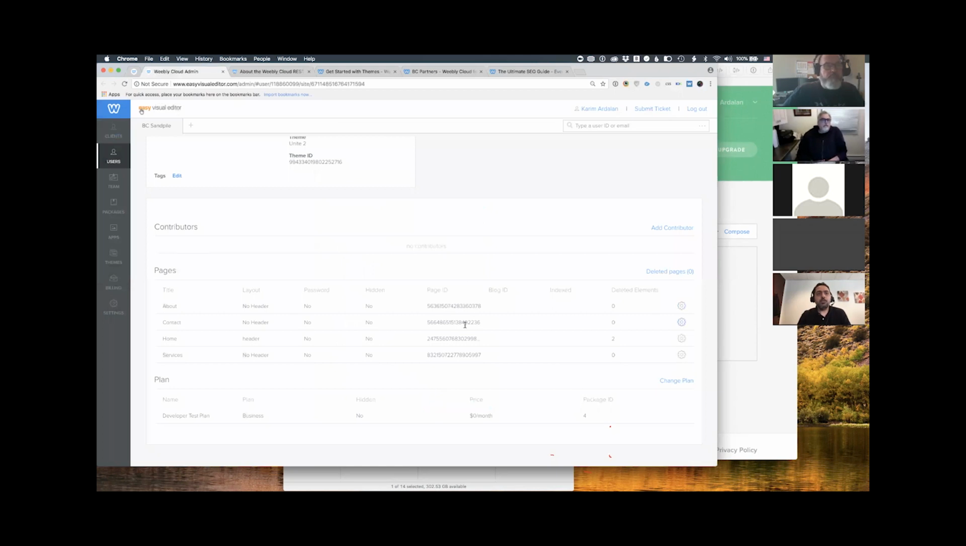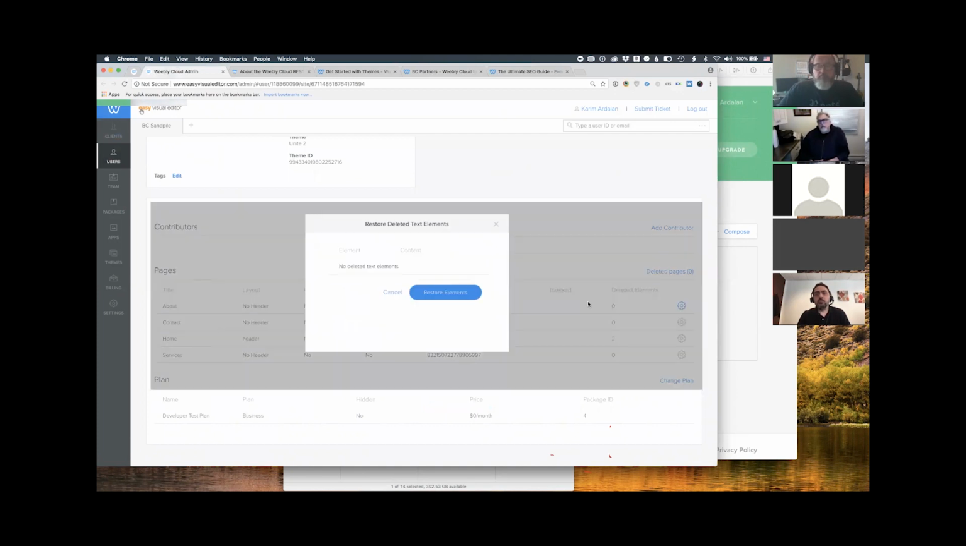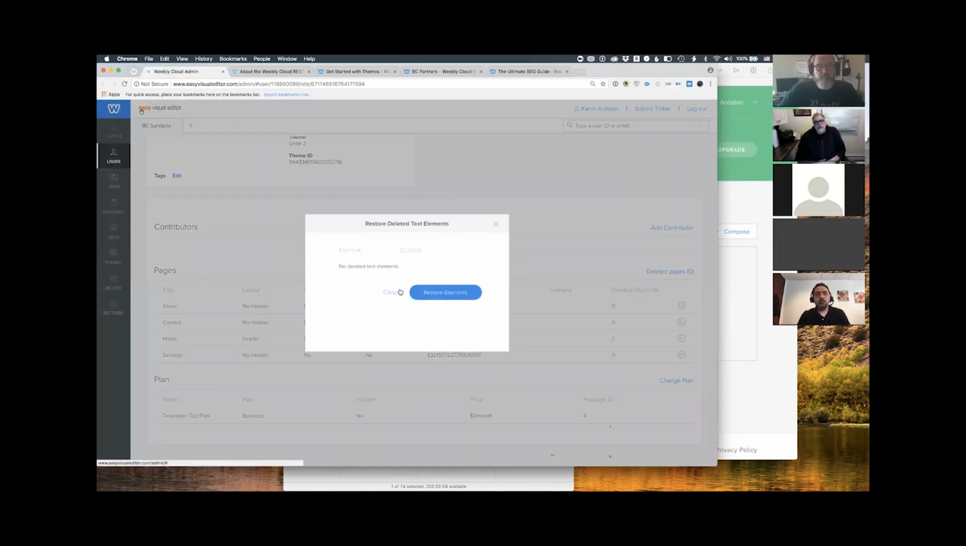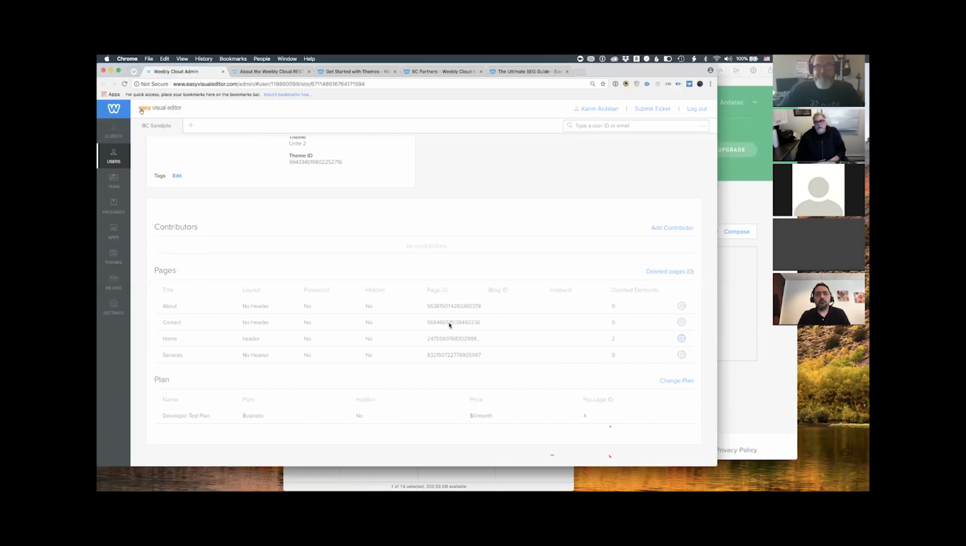And then it has a list of all your pages here and what plan they're under. And in this case, deleted elements, it shows me I have 2 deleted elements on this home page. If I click here, I can say restore elements. Let's see. And it's not letting me. So there's that. Deleted pages. So if there was any pages that were deleted, I could restore them there.